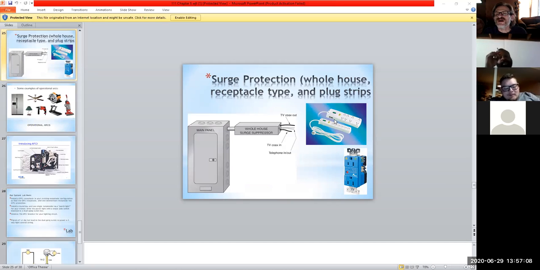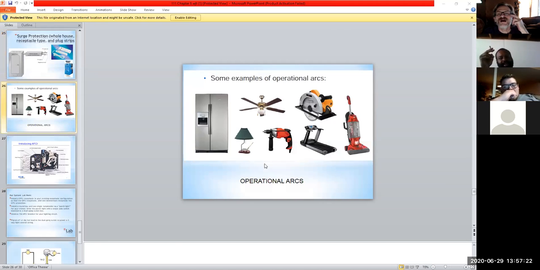Usually what most people have for their computers and stuff like that are these power strips. But you can buy a receptacle style. They are available. It all depends on what you want, what's convenient. And these are all things that could have arcs in your home. Like I say, the more toys we have, the more problems we can build up.